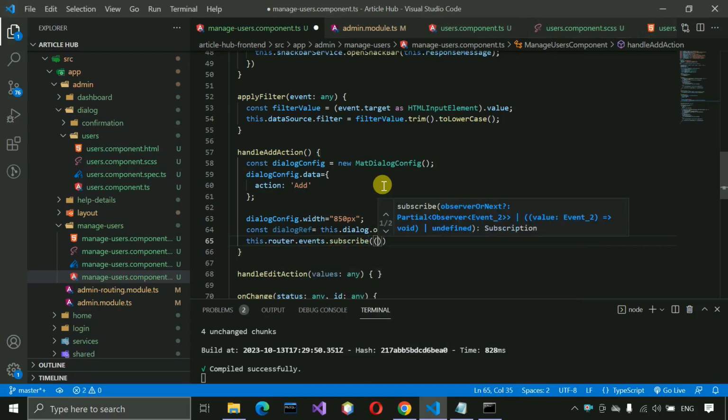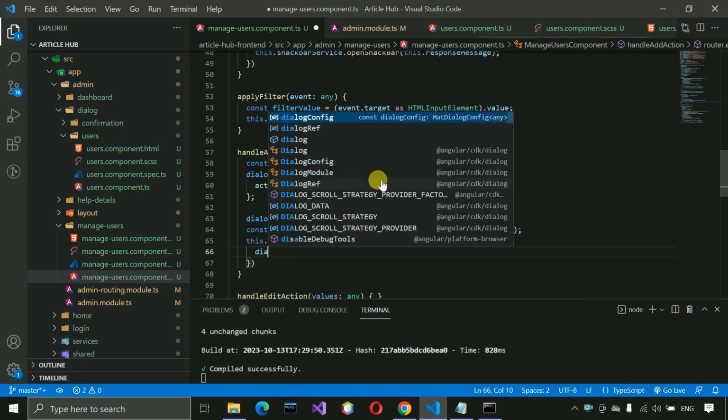So why are we writing this line of code? Let's say anything goes wrong whenever the dialog has been open and we have called some API. In that case it will route to the login page, so the dialog should automatically get closed whenever it routes to the login page. If it does not do this, it will not close the dialog, it will still be open and it will route to the home page. So that's why we are going to subscribe.